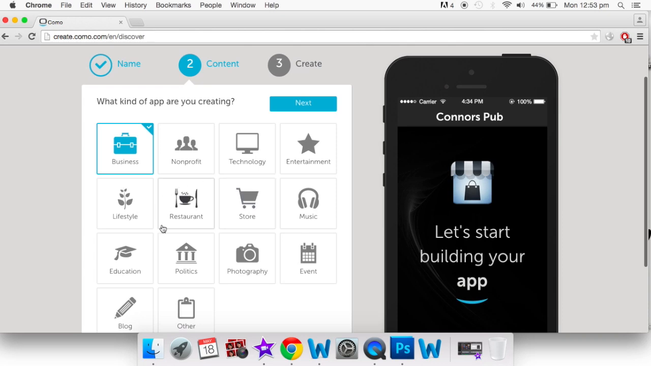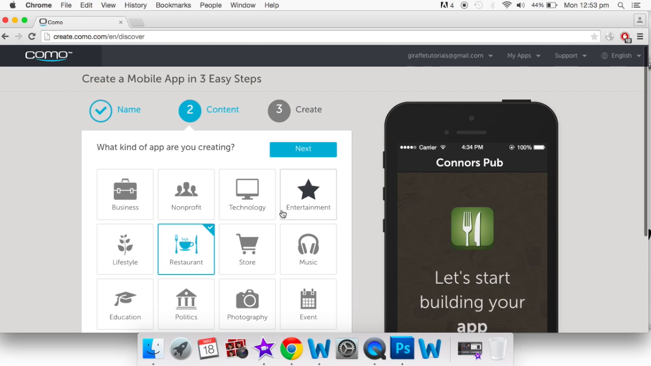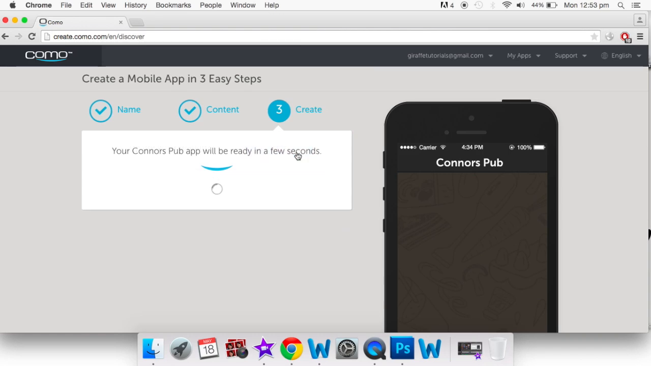And you can also go through and select what type of app you're creating. So I'm going to select restaurant. Now even if you're not a restaurant per se, don't worry about that, we can still go through and change it through the tutorial, and that's what we will do. So once you've done that, select Next.